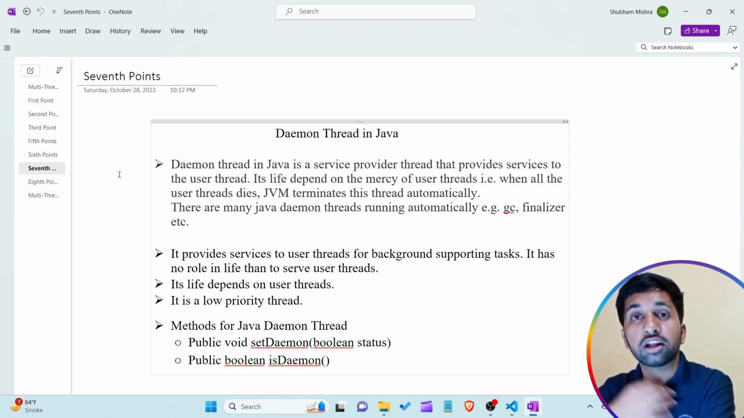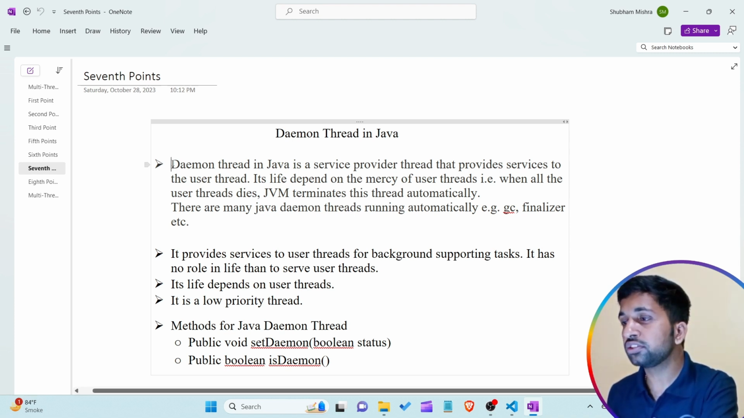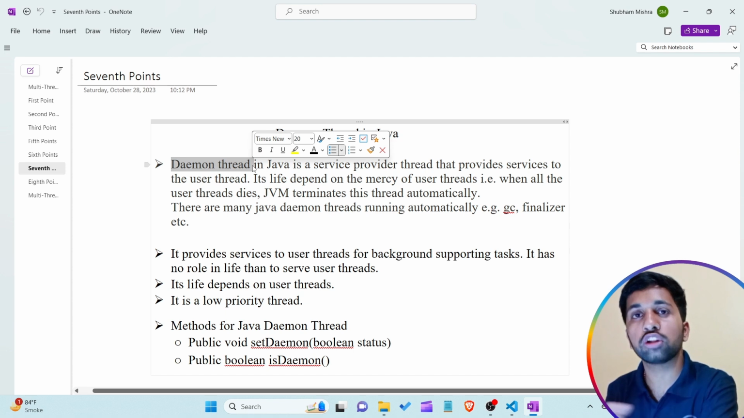A Daemon Thread may be a user thread or may be a main thread. You know that the main thread is always a Daemon thread, because the main thread always provides services to all the user threads. It is the same concept here. A Daemon Thread may be user defined or predefined, and it is a thread which provides services to all user threads. So a Daemon thread looks like a supporter to all the threads.